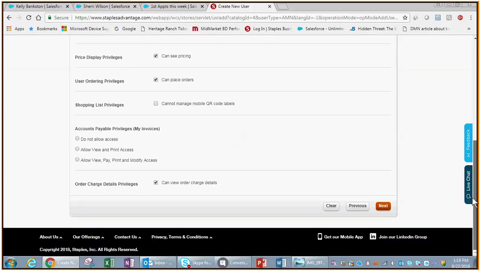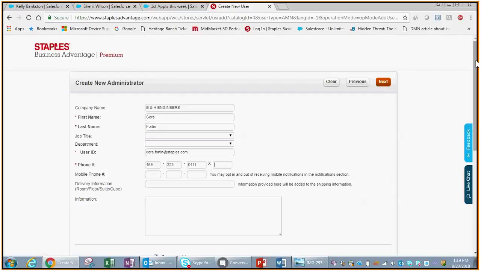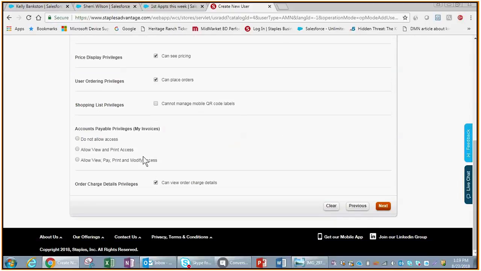Now, if you set somebody up who's going to pay the bills, it is extremely important that you go down here and go allow, view, pay, print, and modify access. That does not light up, fill in as a default. You have to click that. Okay? It does default on your initial user, but say your user is not the person who pays the bills, and so now you're setting up another user who is going to be the person who pays the bills. You must click that. Okay? Super important. So you're going to click next.